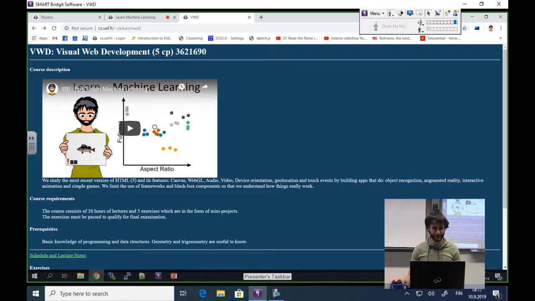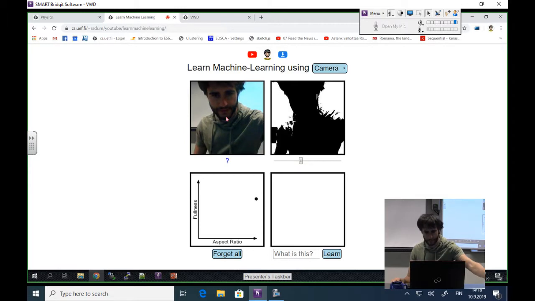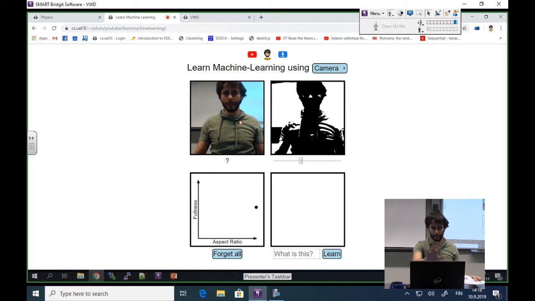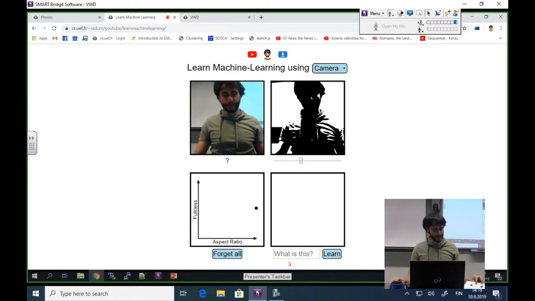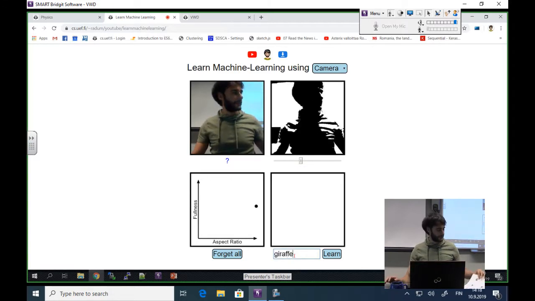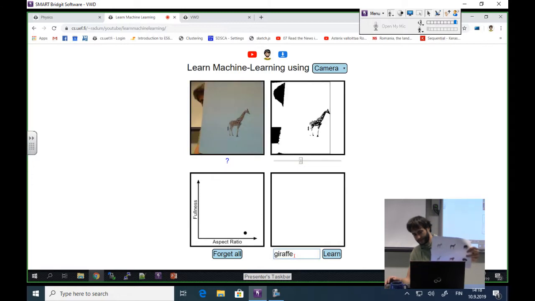Today we're going to learn about the same lesson that is on the main page as a shorter video, and we're going to build this application, or a variant of it, today in class. What this application does is it uses a camera. Now it has my webcam here, and it should be able to learn different objects that are shown to the camera.